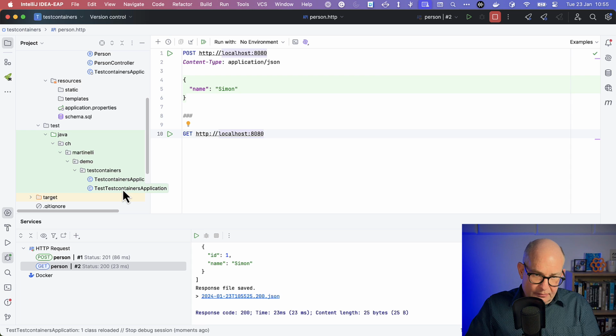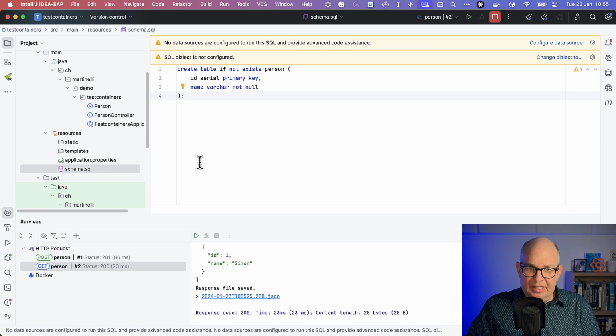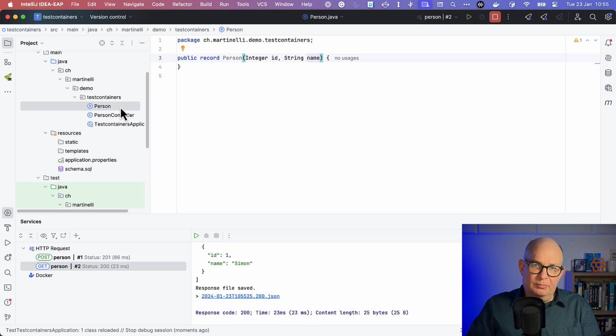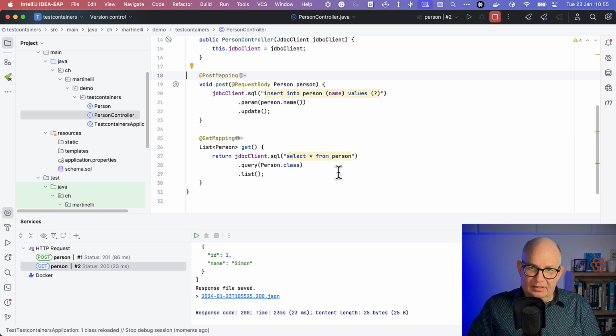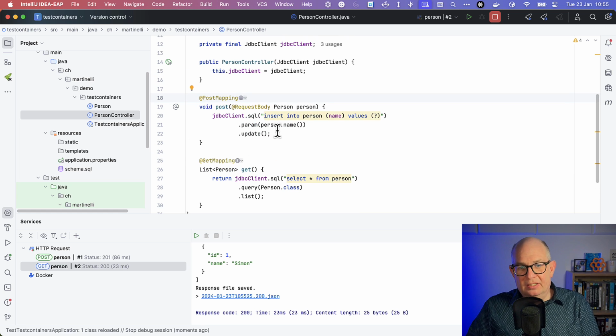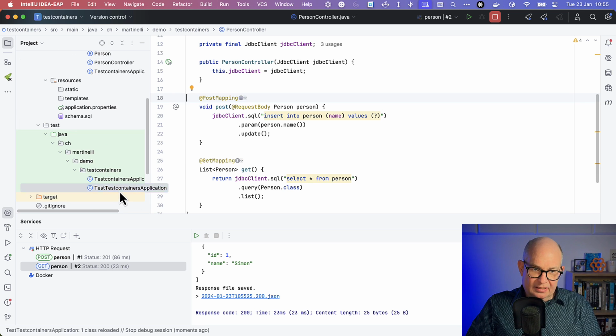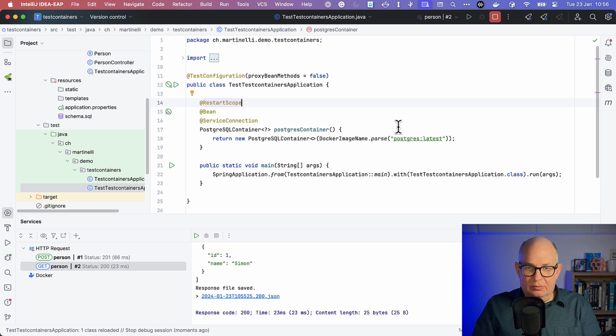So let's recap what we did. I created a schema file, and then I created a person representing this database table and the person controller using that. Then we had the issue that when changing something in the controller, for example, and the application context is reloaded by the dev tools during development, we also create a new test container. And for this purpose, we have to add the restart scope on the bean factory method, so this test container will stay. That means the bean created there will not be reloaded on restart. And finally, that's what we want to do.